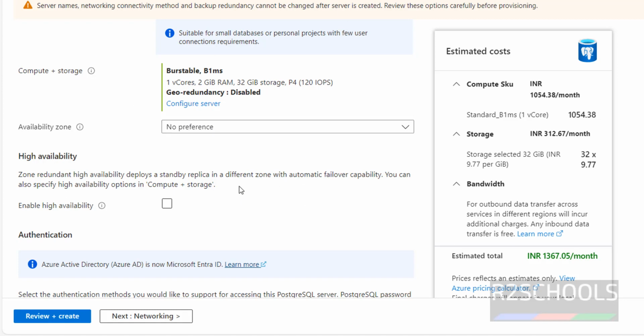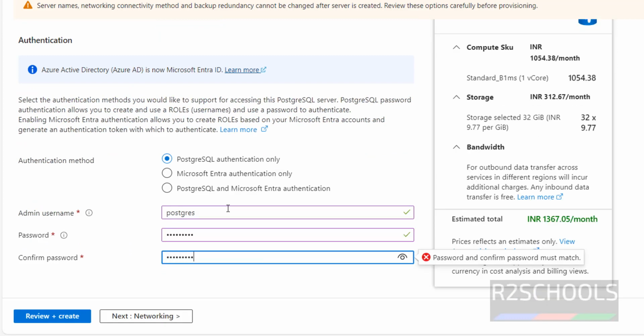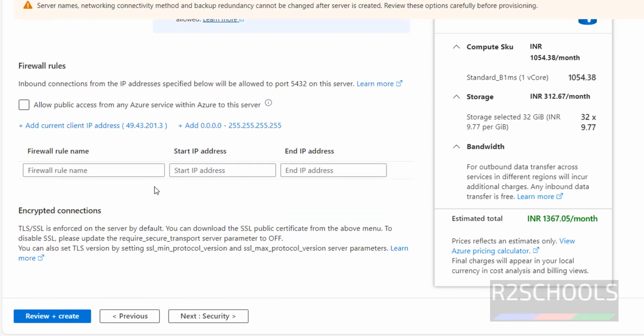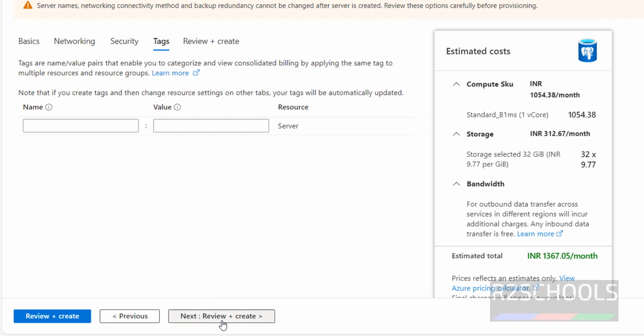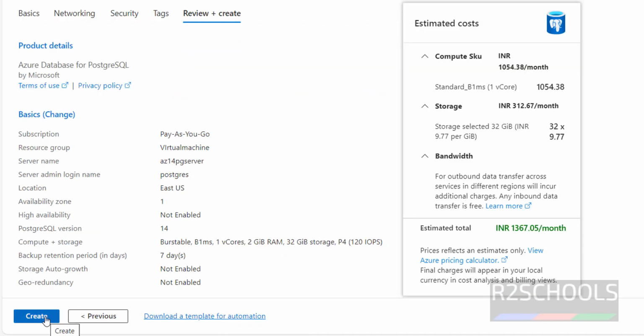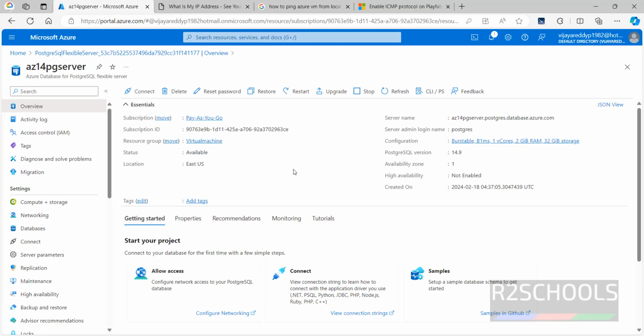If you don't know how to create this Azure Database for PostgreSQL, then go through the link provided in the video description and set it up. Click on networking, public access, add the IP, click on security, click on tags, then review and create. I am going fast because I have already shared the link to create this. Click on create. Now we have both the on-prem PostgreSQL server and Azure Database for PostgreSQL.